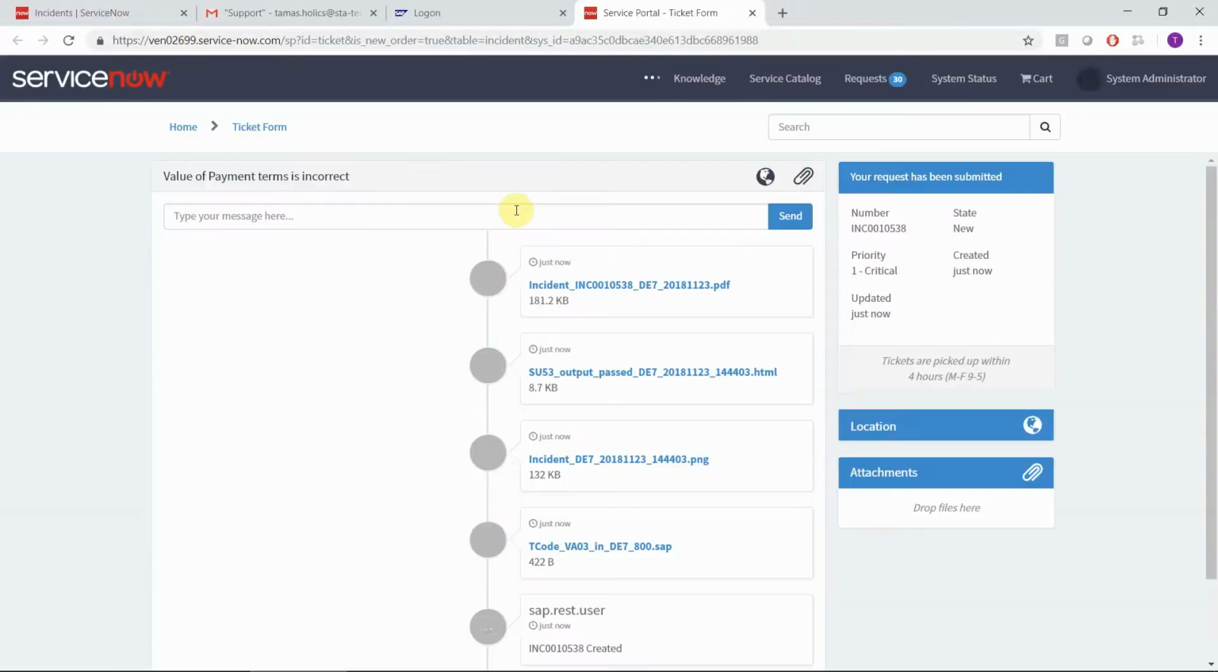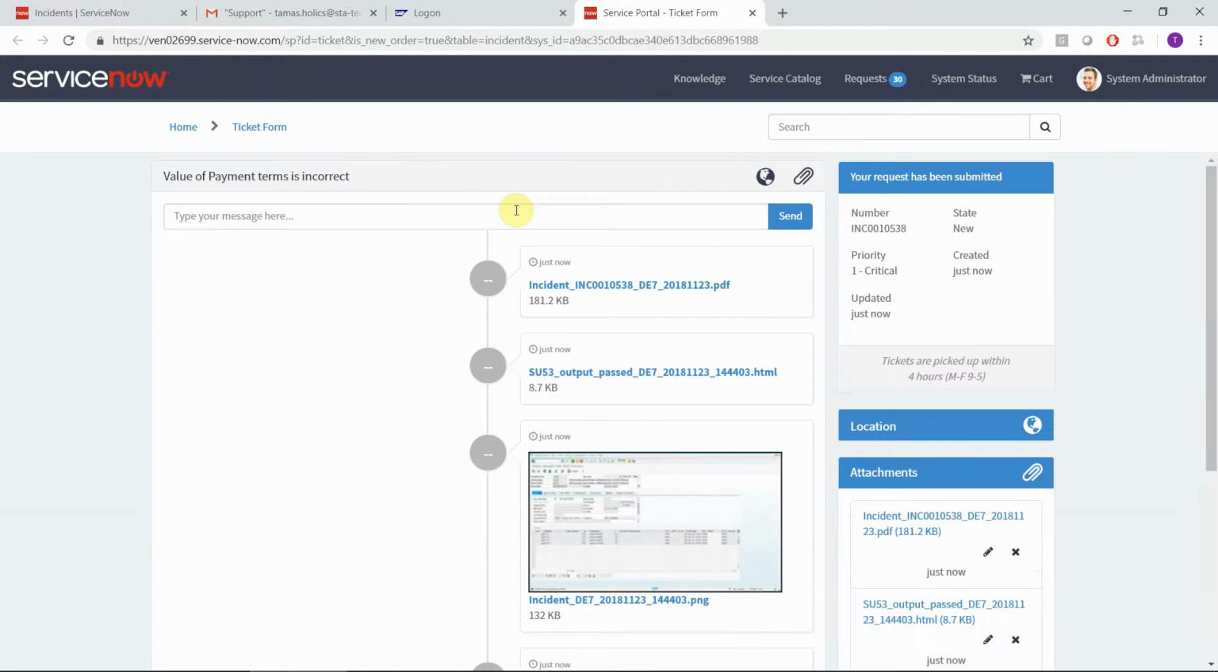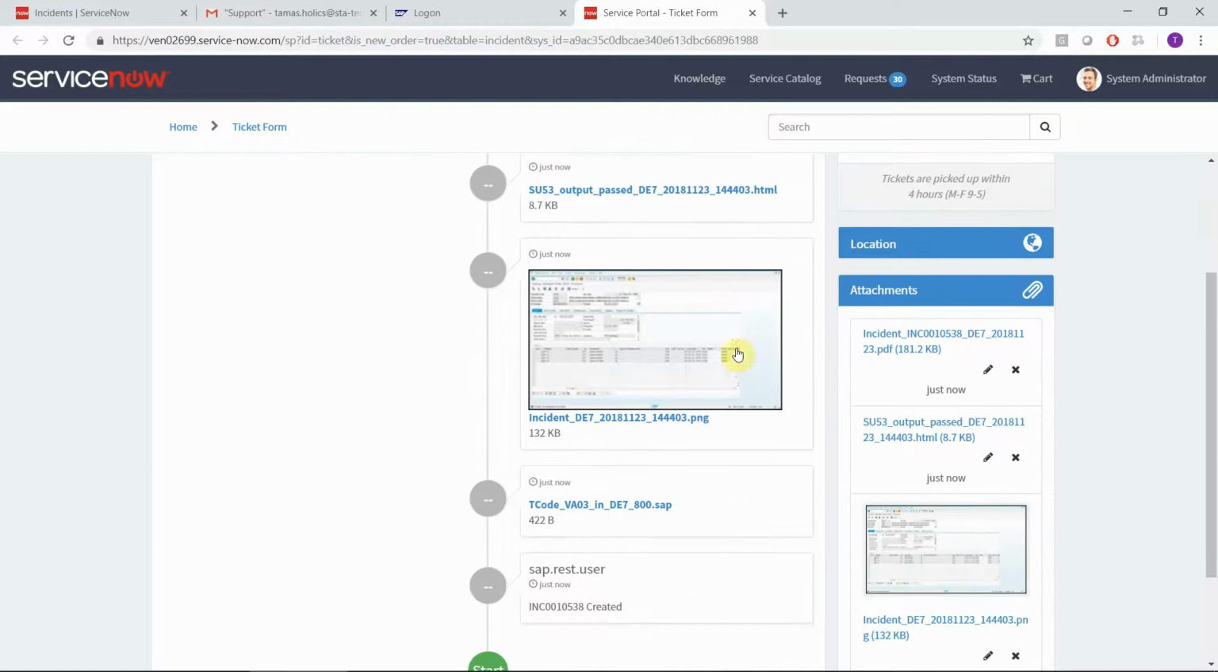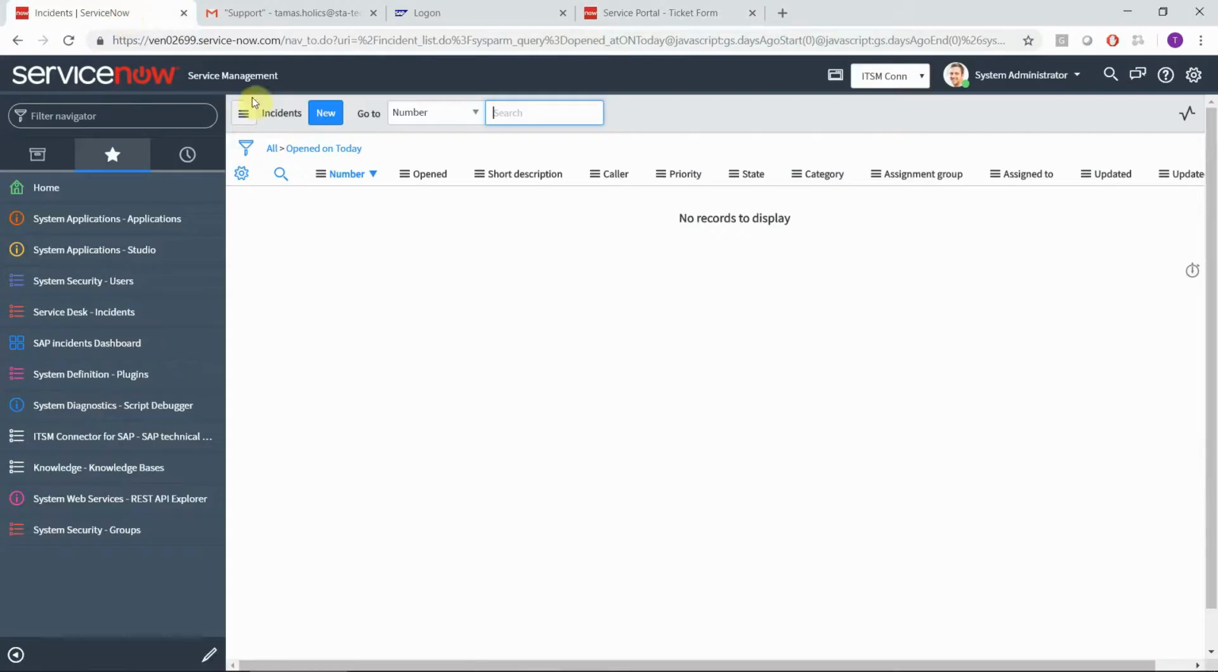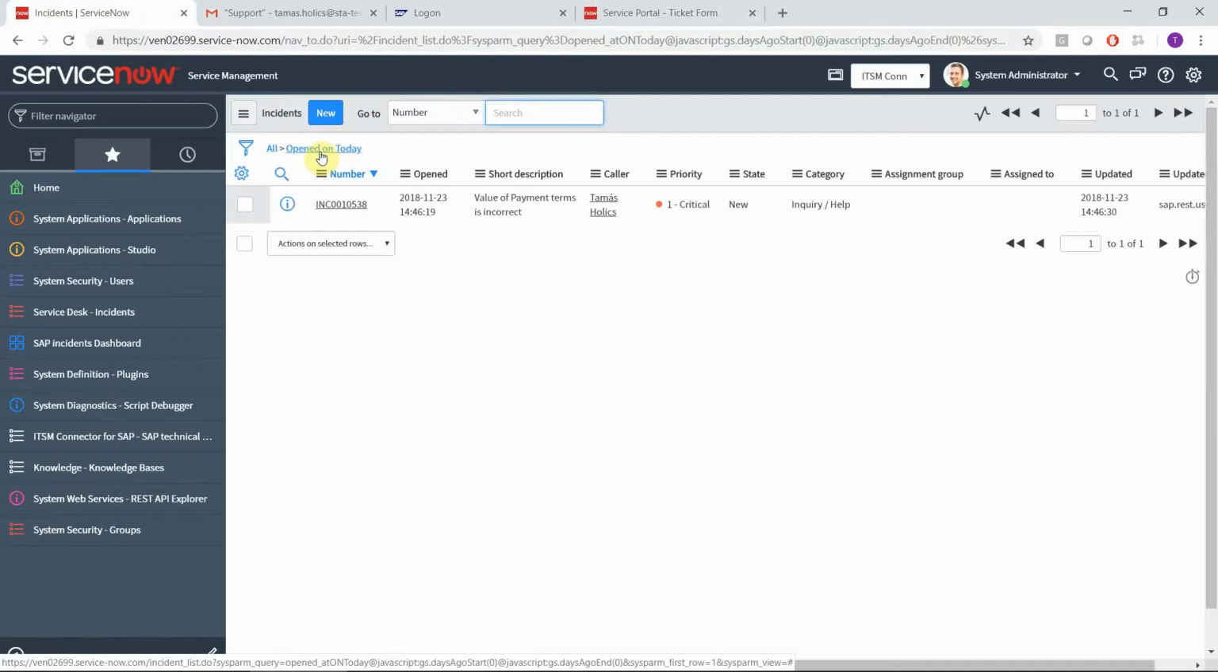Here we go. So this is our vendor instance, and now you can see the incident is created in the support portal. So this is the view that the end user will see. Here you can see that the screenshot is attached. Here we have a shortcut to the problematic transaction, an authorization check, which is the output of transaction SU53, and also a PDF file. However, now I'd like to show you how it looks like here if you are an administrator user or a service desk user.